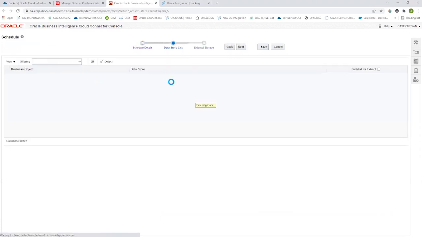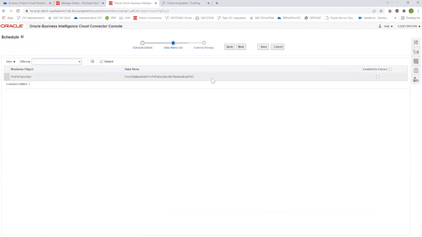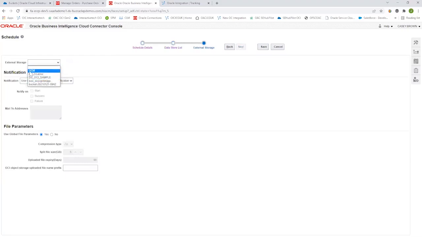And basically here you can choose the built-in reports that you have in Oracle ERP Cloud within the Business Intelligence Cloud Connector module. Here I will use the standard line or PO report, so I can choose it. And then I can define that the external storage for this report is going to be my bucket, the one that I just set up. So then we can execute that information.